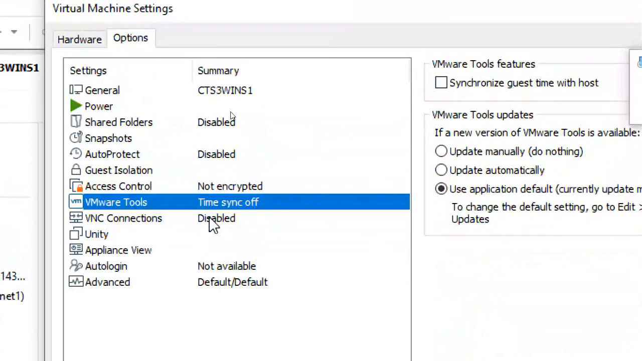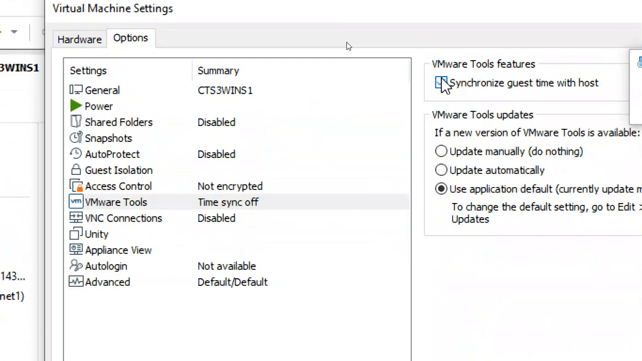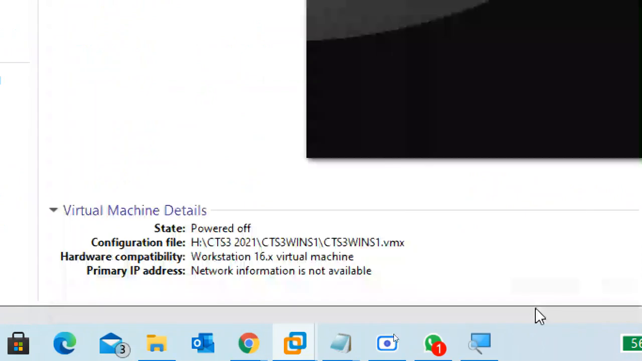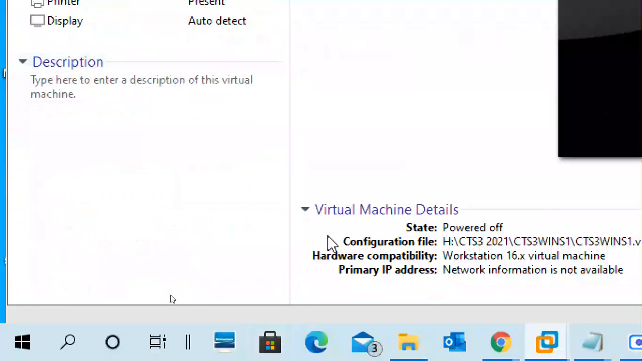So next one is VMware Tools, time sync off. Select this option. Next, click OK. No need to do any other settings in general.